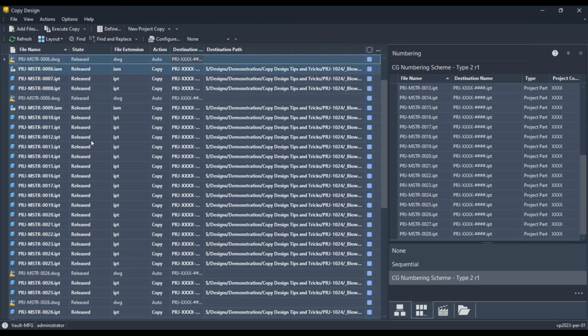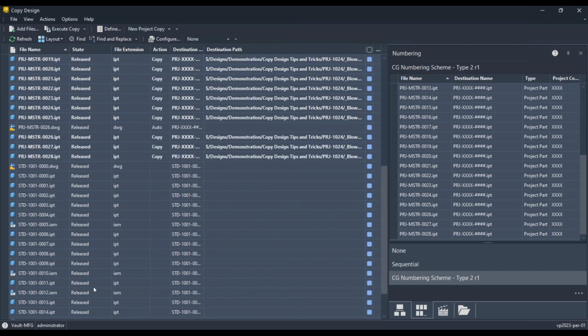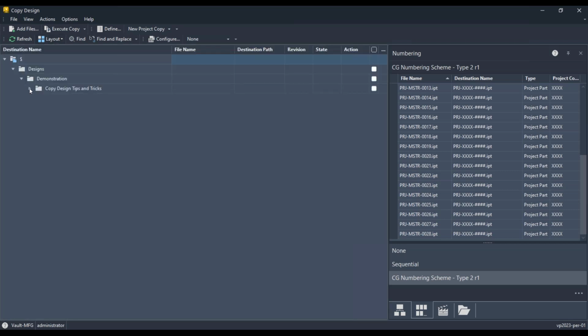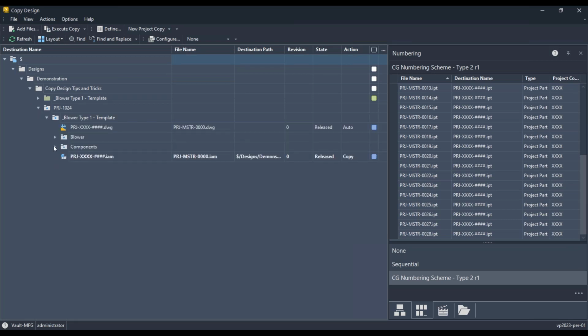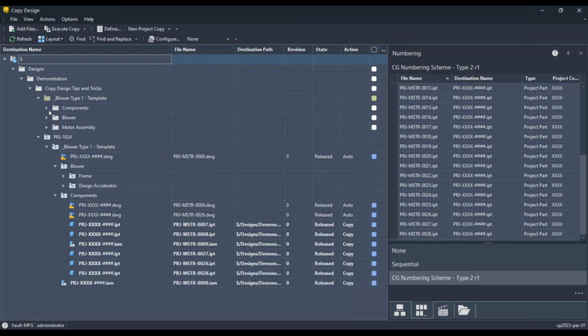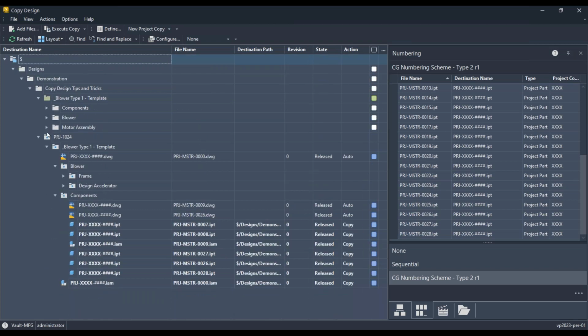But anyway, as we've seen here, I've said I'm going to start reusing all of these because I'm not really interested in copying them. They're standard parts. And in fact, if I go back to my folder view, I'm going to see that copy design tips and tricks, blower type template 1, everything inside here has got that PRJ number now, right? Everything here under components, the standard components are still going to be used from that location.